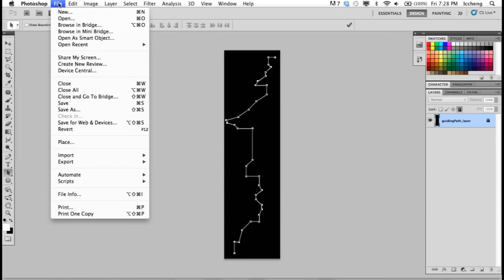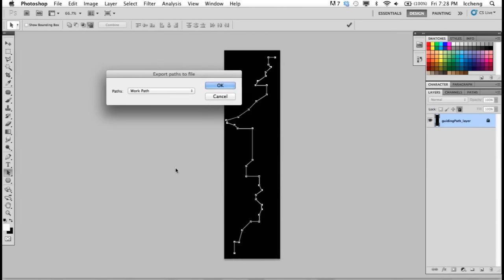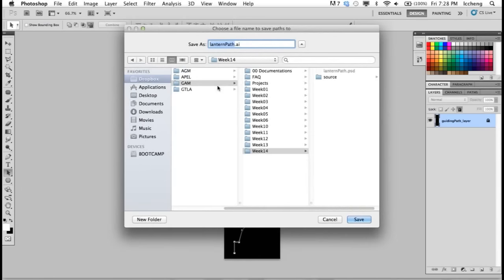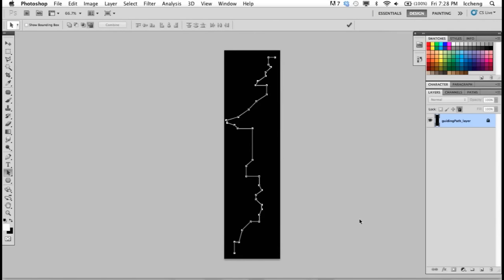Now go to the File menu, look for the Export function and choose Paths to Illustrator. This will write our vector path into the Adobe Illustrator data type. Do set it as a work path and save it to your own working folder. Good.